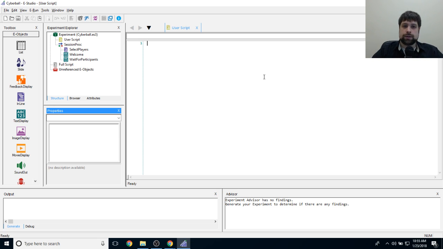It's a little special though. You can only actually use this to define subroutines. If you look at the top of the screen here, this is our subroutine explorer. It'll cycle through any subroutines you define on here. But you can only really define subroutines and variables in the user script. You can't make an if-then statement, or like we did earlier, a select case statement. So that's really important to know about this user script.